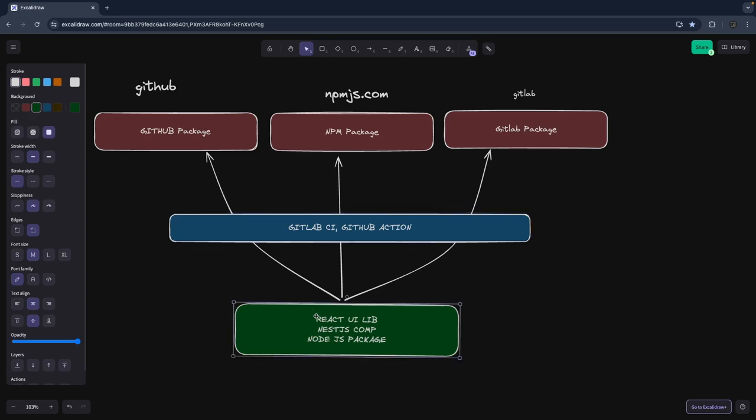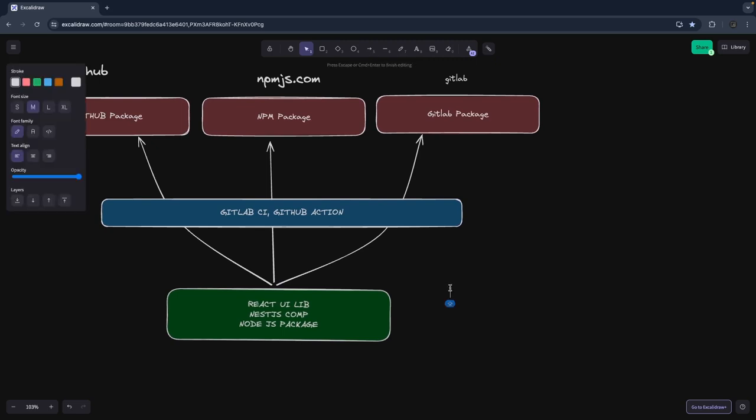That package can be, let's say, React reusable components, a set of components, or you can also publish a Nest.js module or a simple Node.js utility library. So what are the examples here? What all can we publish? I can publish a simple React UI selector component, or a carousel, scroll, or any kind of custom UI component.